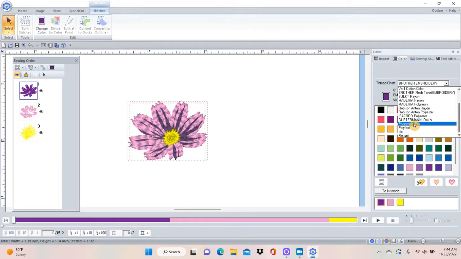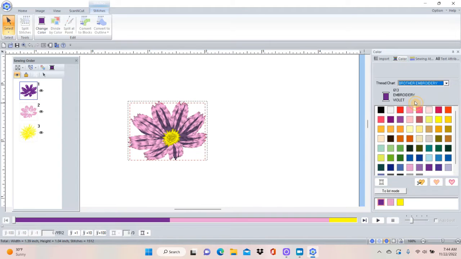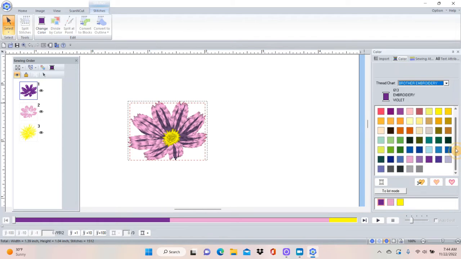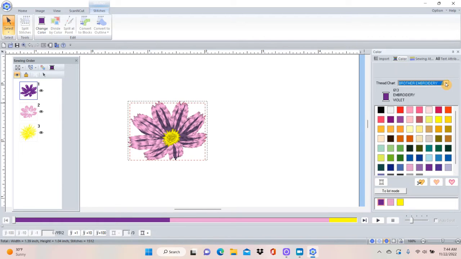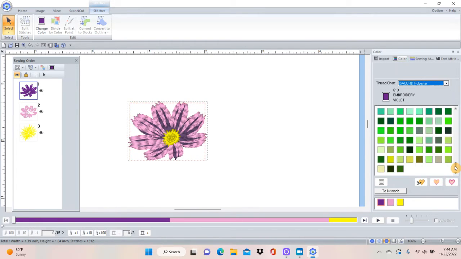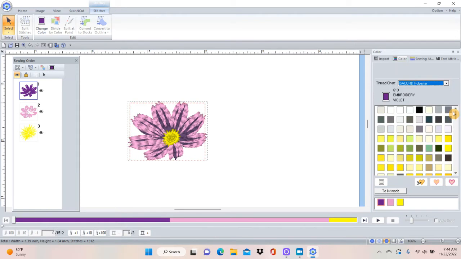But you have Gutermann, Isacord, Romans and Anton, Madeira, Sulky, any of those, whatever you have, you can switch it. I personally, even though I sew mostly with Floriani, I choose Brother Embroidery because they only have about 60 colors and it doesn't get confusing. If you hit Isacord polyester, now look at all the colors they have. So if you're going to be really particular about your color changes, then yeah, that's the way to do it.